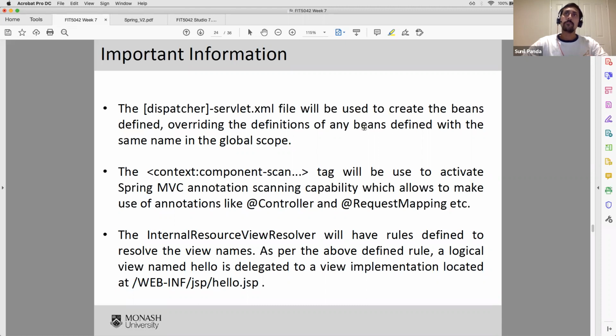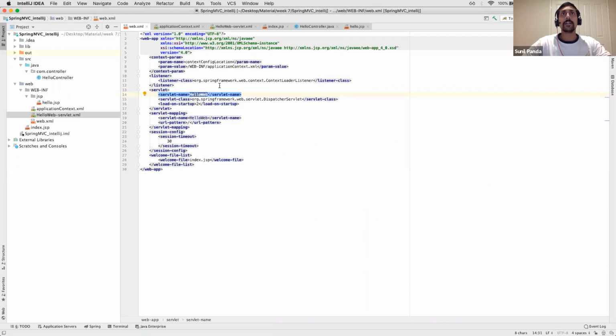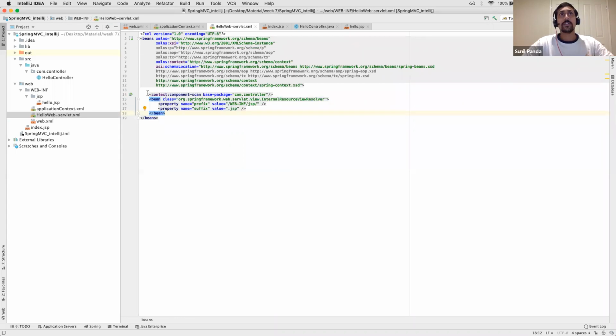Overriding definition of any beans defined with the same name in the global scope. The context component scan tag will be used to activate the MVC annotation scanning capability, which allows us to make use of annotations like controller and request mapping. So we have it here in our Hello Web XML, the context component scan.